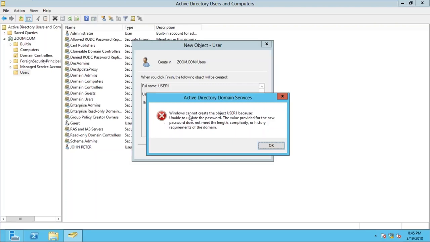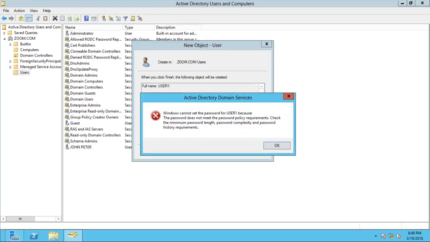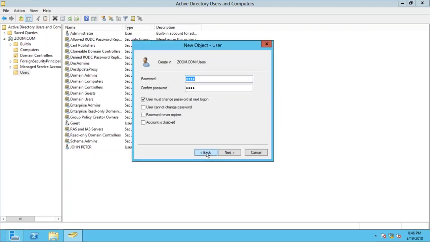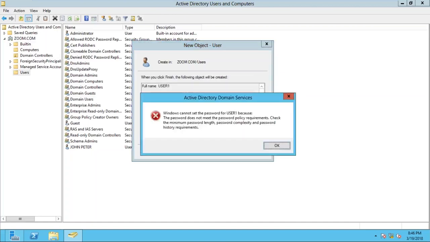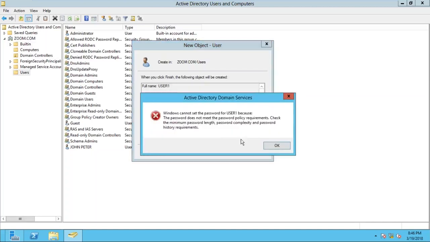What is the error here? Windows cannot create the object user1 because it is unable to update the password. The value provided for the new password does not meet the length and complexity requirements. So we require a password with complexity and 7 characters. If I go back and give a numeric password 1234, click Next, Finish, can we create? No. If I give an alphabet password, for example ABC, click Next, Finish, will it accept? No. So we require a password with complexity here.